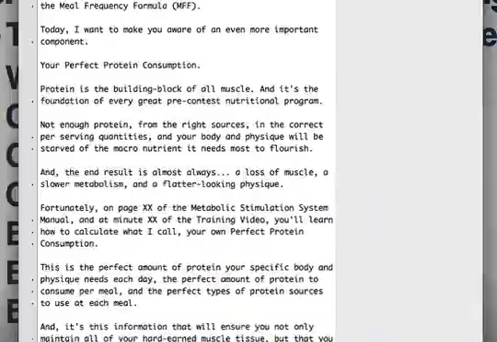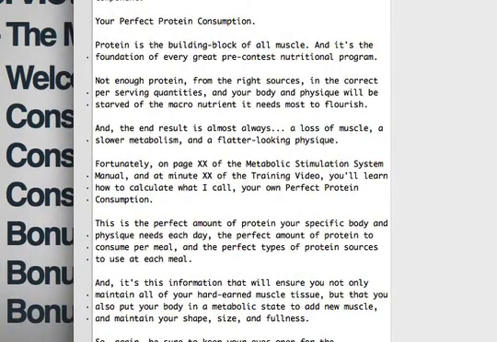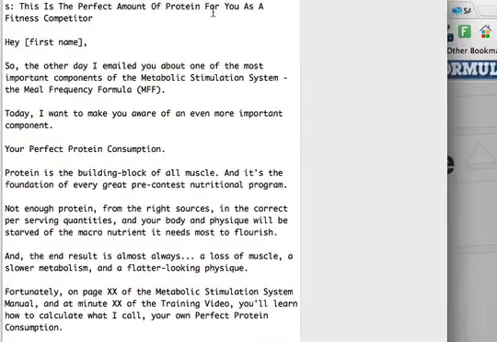You'll find another similar one over here. This is the next one, right? This is the perfect amount of protein for you as a fitness competitor. I say, so the other day I emailed you about one of the most important components of the metabolic stimulation system, the meal frequency formula. Today I want to make you aware of an even more important component, the perfect protein consumption. Then I sell them on why they need to know this.